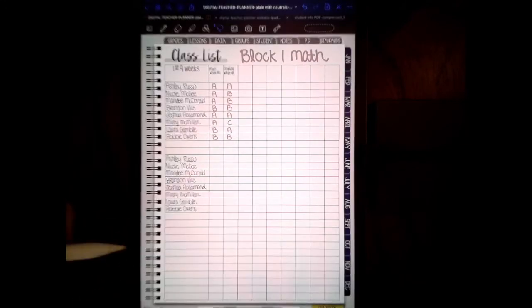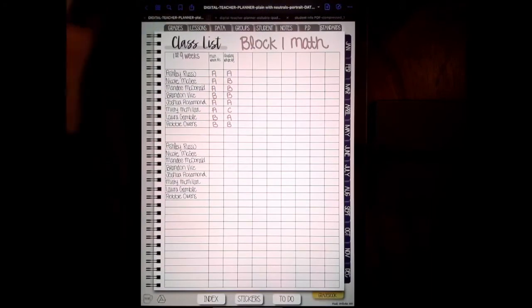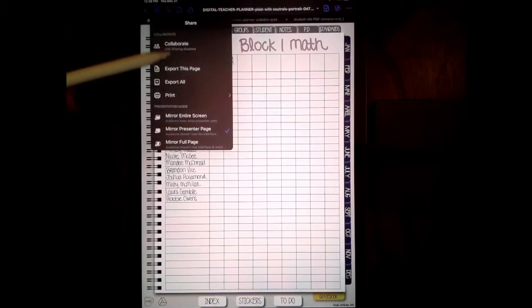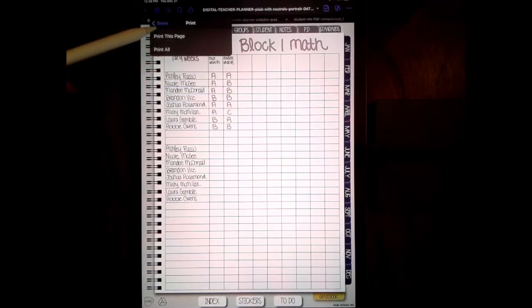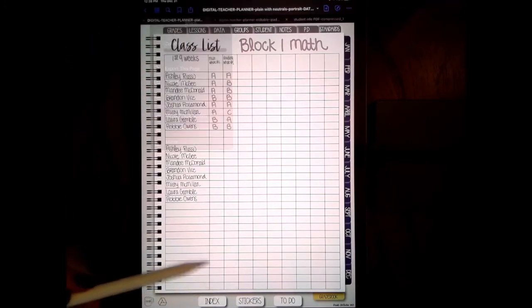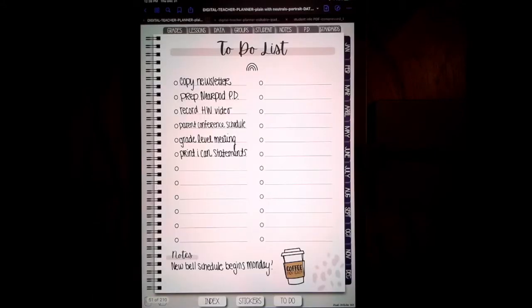Now, if I need to email this page to my administrator, I could just come up here to the share button, hit print or export, and then it will ask me if I want just this page or the entire planner. So that's the gradebook section. Again, you have 4 gradebooks. Each gradebook has 6 sections, and each section has enough for 30 students. You can always duplicate it and make as many more as you want.